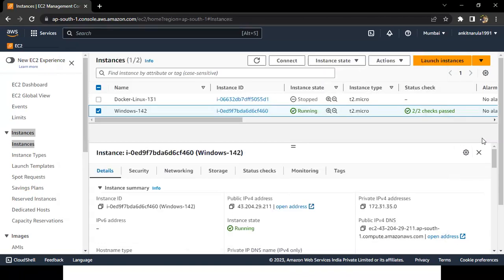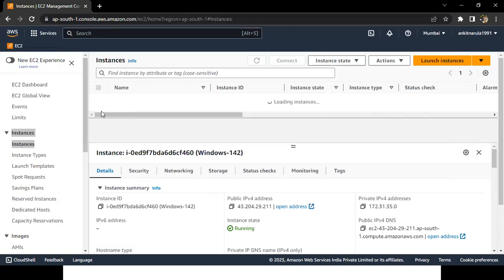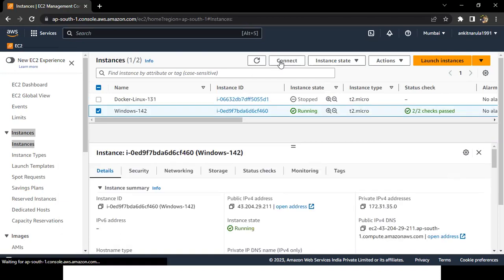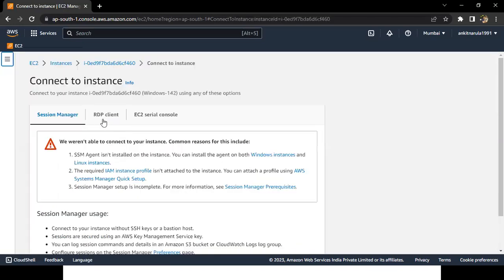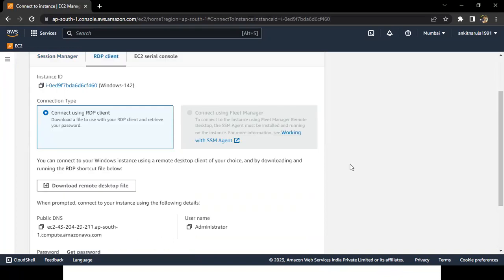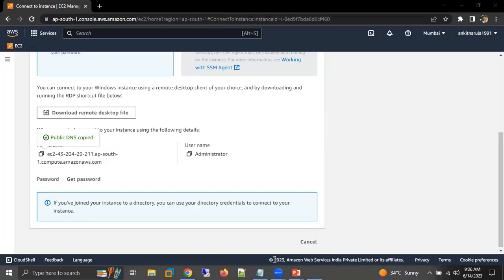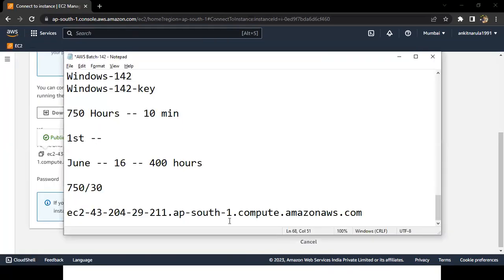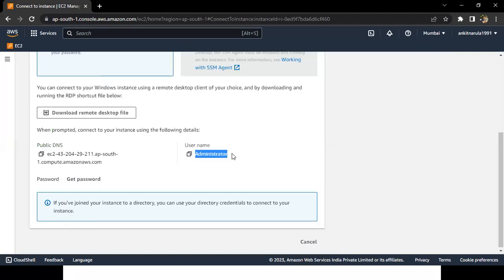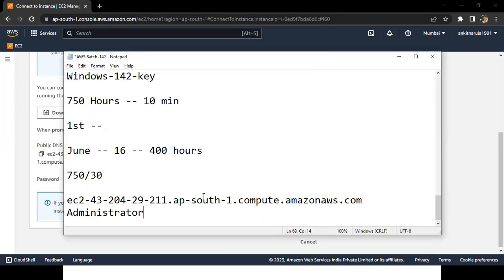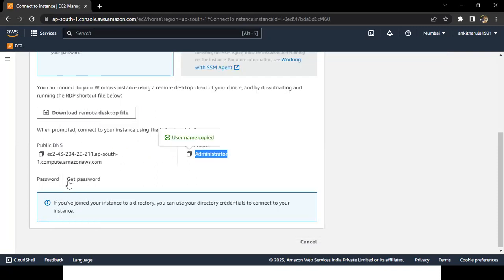Now let's move forward, and I'm going to show you how to connect to this particular machine. Select this machine, click on connect, go to RDP client. Scroll down. Here I'm getting the public DNS, which I'm going to note down. Here is my username. I have noted it down. And here we have an option of get password. Click on get password.